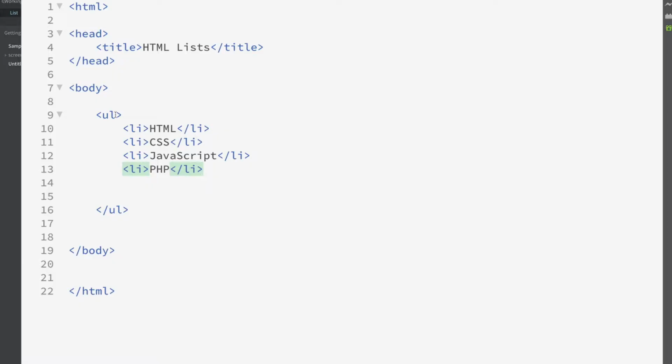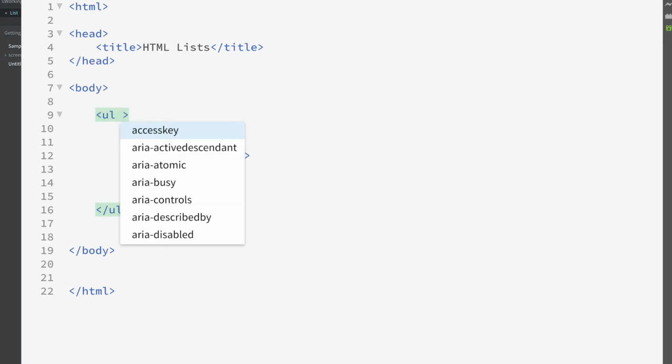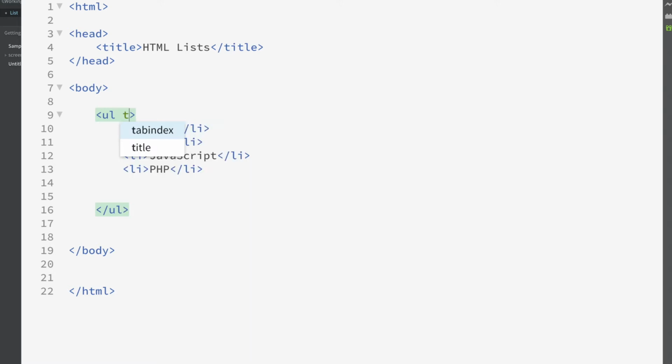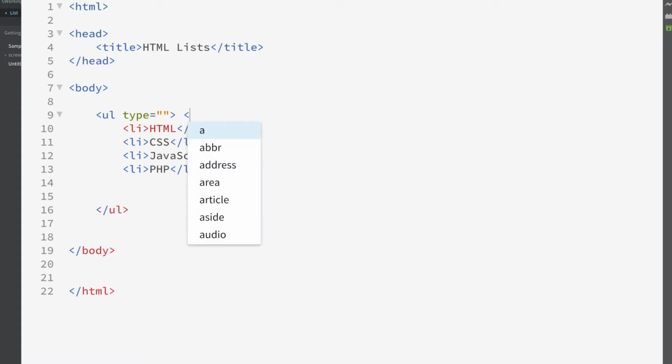Now we look at how to change this bullet point. To change a bullet point, you need to use an attribute called type. By using the type attribute, you can change your bullet type. But before going to that, I'll mention the available bullet types, or the available values for the type attribute, in here. So I'll put it as a comment.